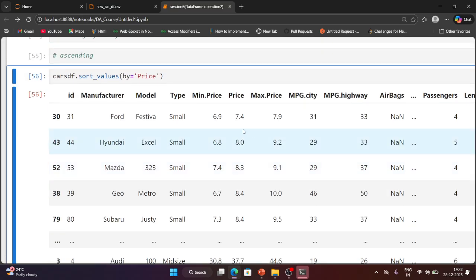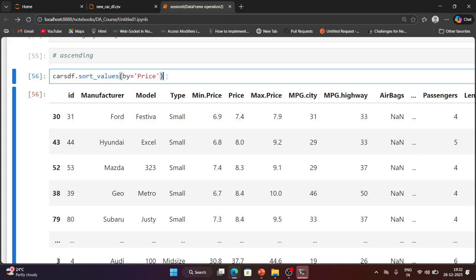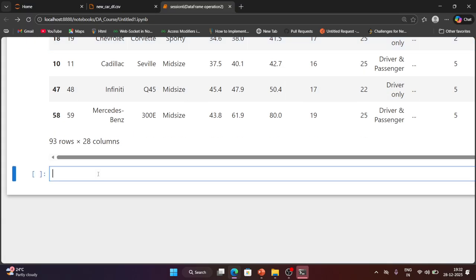Okay, so that is in increasing order. Next, suppose you want to perform decreasing or descending order. So what do we have to do for descending order? Let's perform descending order.